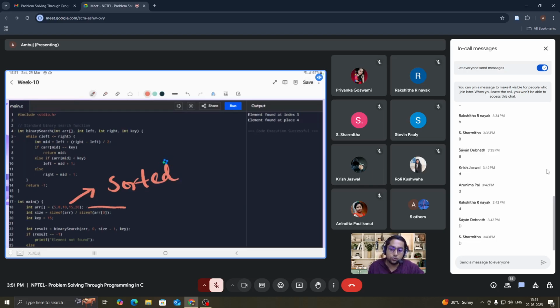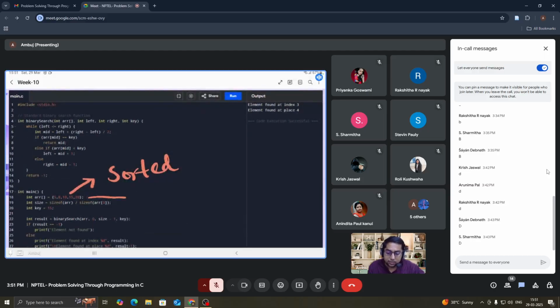When I am supplying it with a sorted array, I am getting the result as element found at index 3, or it is found at the fourth place. Here you can see the 0th index element is 5, then 1 is 8, 2 is 10, 3 is 15. So at index 3 I found the element 15. Or it is found at the fourth place if you are counting from 1. Same code, just providing the sorted array instead of the unsorted array. Everything is same.